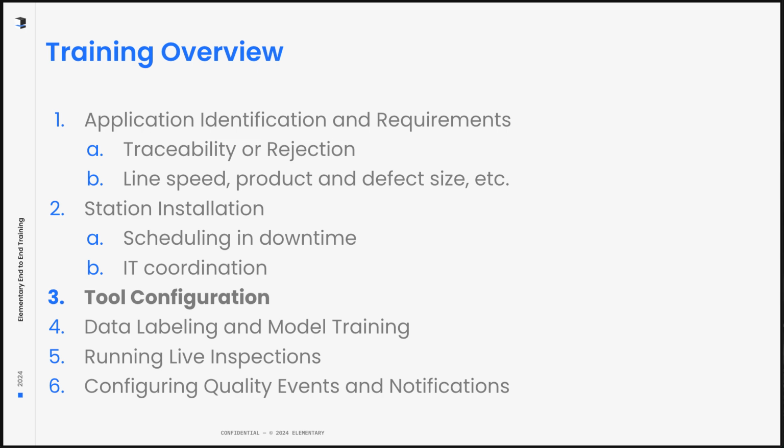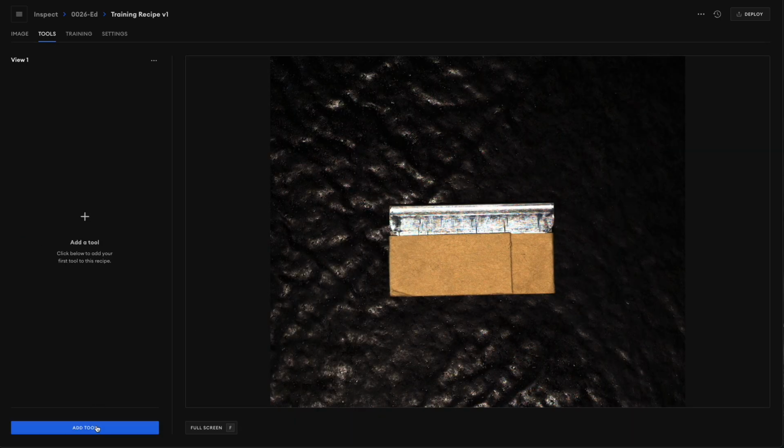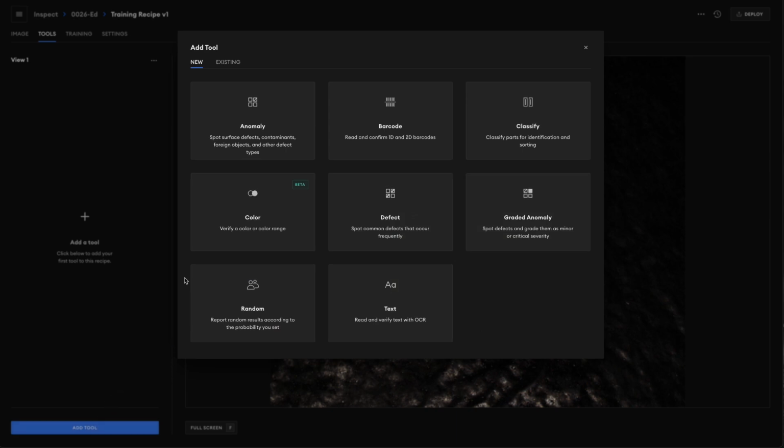In step 3, we select the inspection tool. It's important to select the correct tool for your inspection, and this will most likely have been decided when validating your application in step 1. Tools such as the barcode and text tools require no training, enabling you to read and verify text or barcodes immediately. Users simply configure the AOI on the reference image.